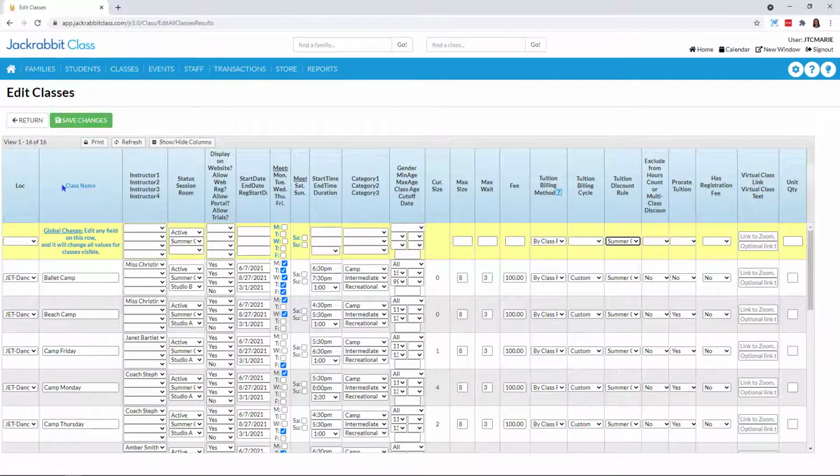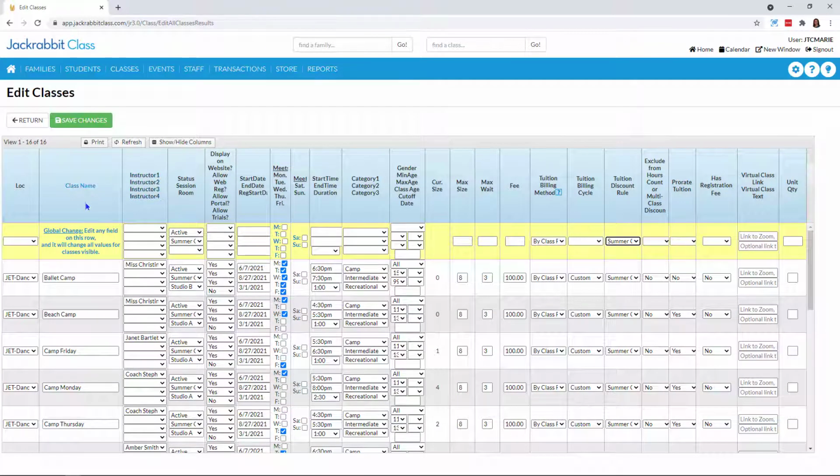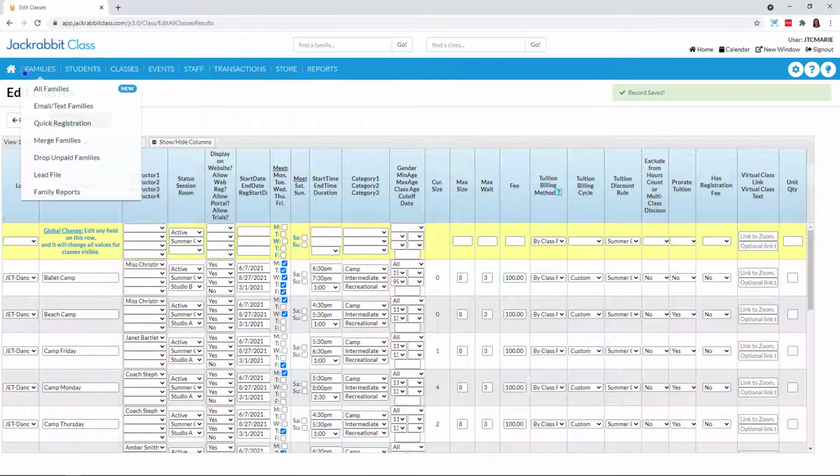One thing to note when you are on this all classes page, if you have say 300 or 400 classes, you're going to want to make sure that you click on the show all. I only have 16 in the session, so it doesn't even show that. And then I would just need to save my changes.